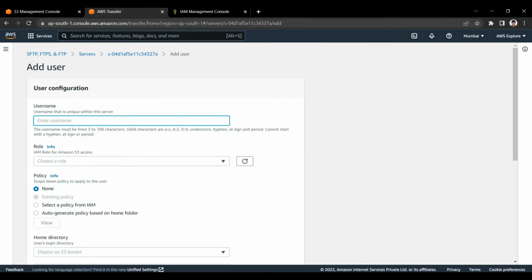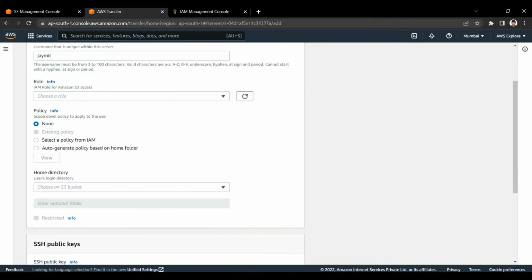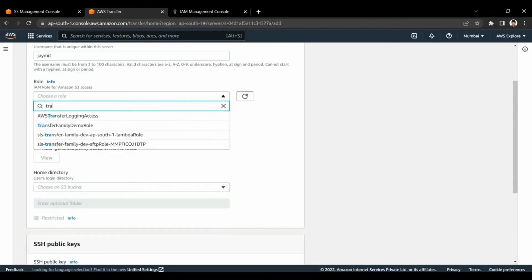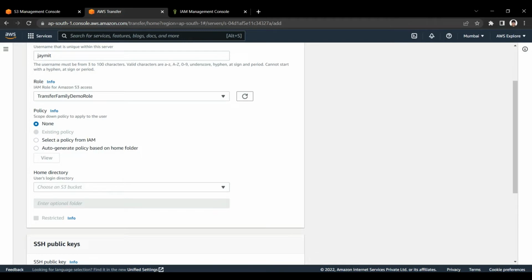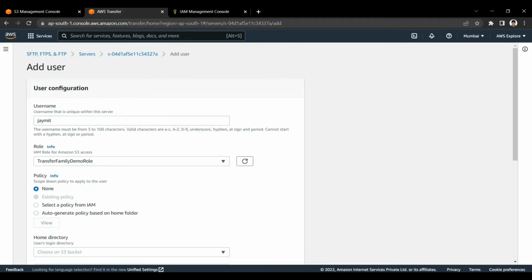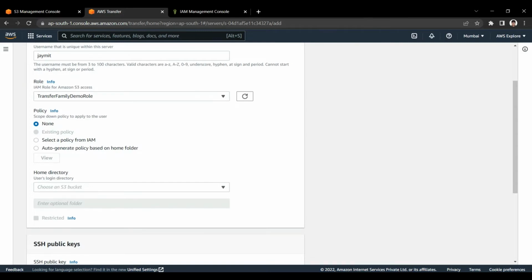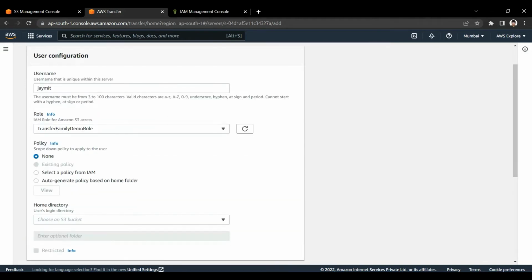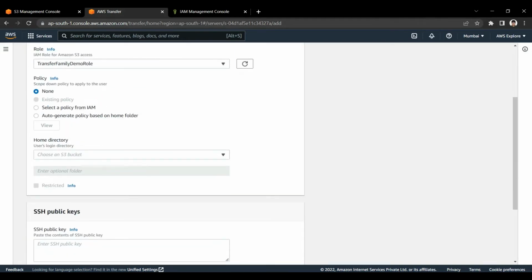For this user I am giving a name, for example my name, Jaymit, and here I need to select the role which we already created recently. We created the transfer family demo role, so that will give S3 access to this user. We need to give specific access in the production case. This policy is just for if you want to restrict a specific folder within a bucket. So we are able to use this policy at user level within an S3 bucket.